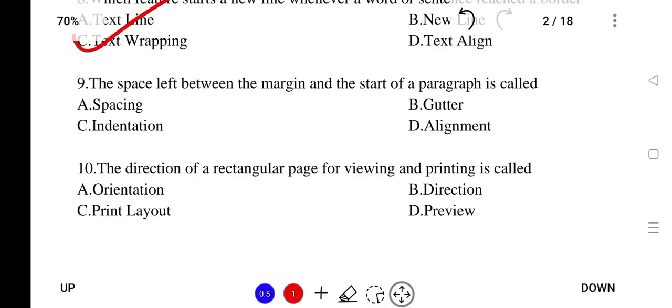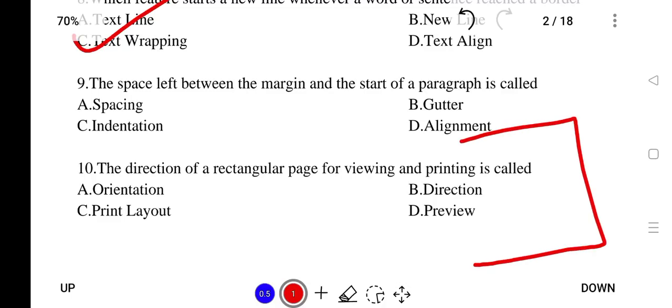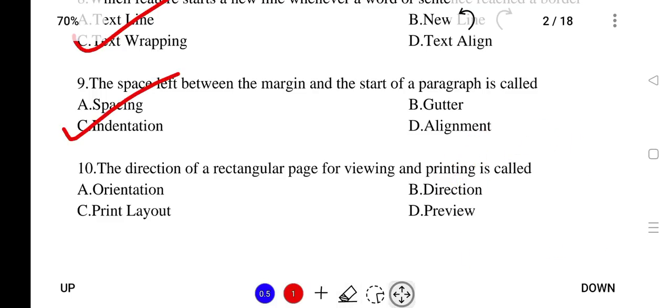Next, the space left between the margin and the start of a paragraph is also called as the? For example, this is the margin, and the words start a little after it. This space is called indentation. So the answer is indentation.